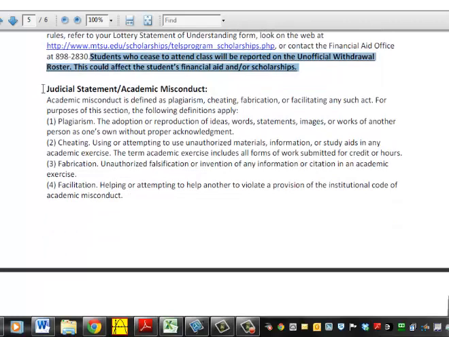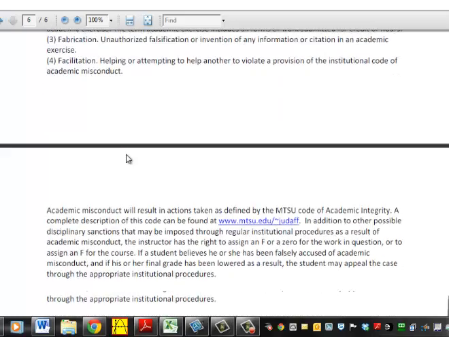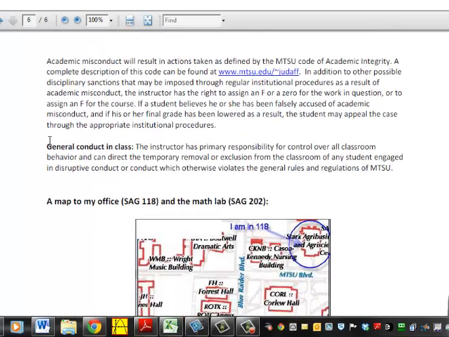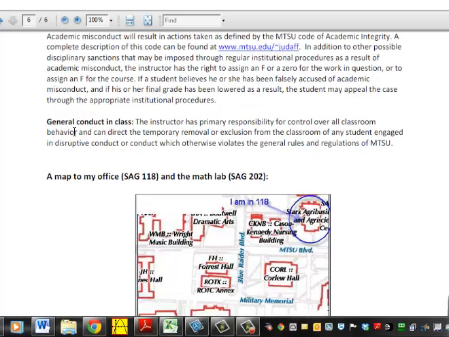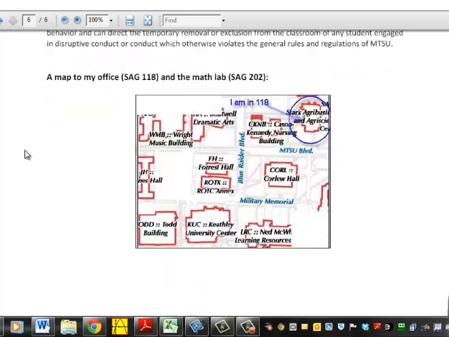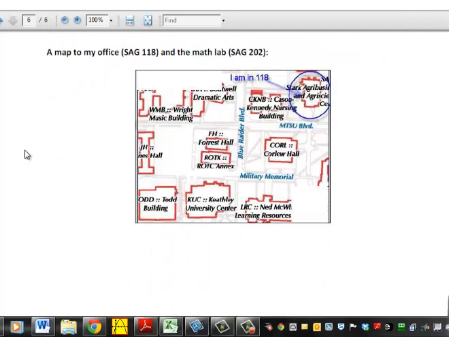Academic misconduct. Don't cheat. I'll let you read through what constitutes academic misconduct. And general conduct in class. These are some things I had to put on the syllabus. There's a map to my office right up there. In the Stark Ag building right beside the nursing building across from all the high rises. We may even take a field trip over here because the math lab is over here in 202 as well.